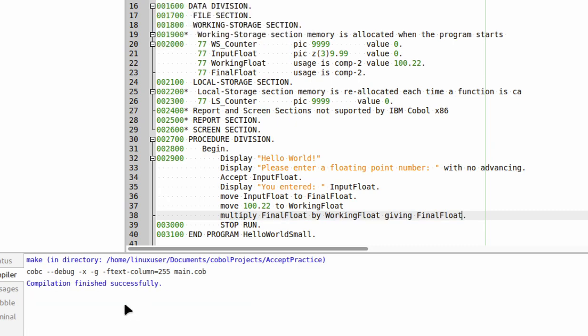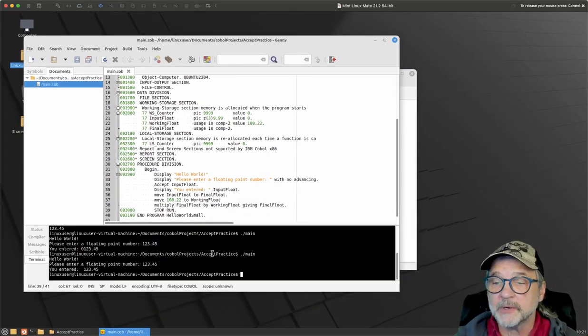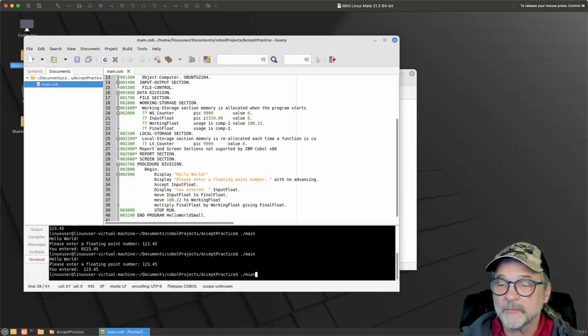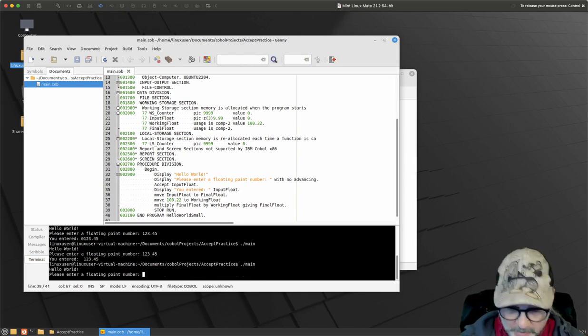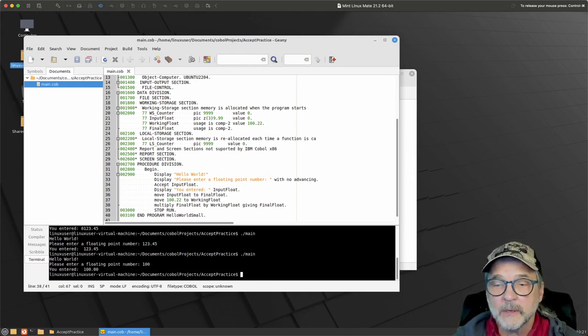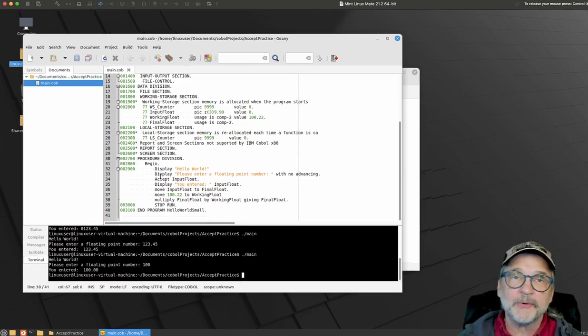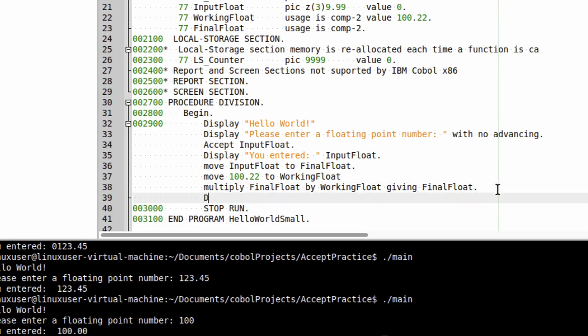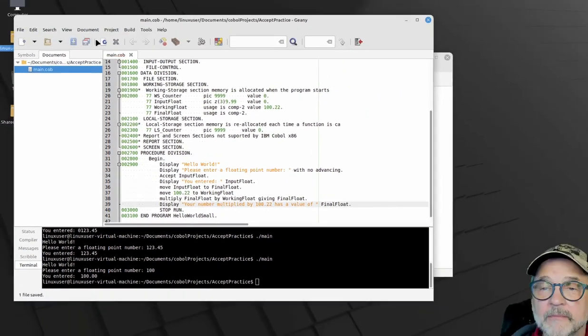All right, great. So let's see what actually happens. I'm going to go into terminal, and I'm going to main it, run the main. Okay, so let's just put in 100. Well, it says you entered 100, but it did the multiplication. Oh, we forgot to display it. So I'm going to say display your number multiplied by 100.22 has a value of final float. All right, let's see if that works.